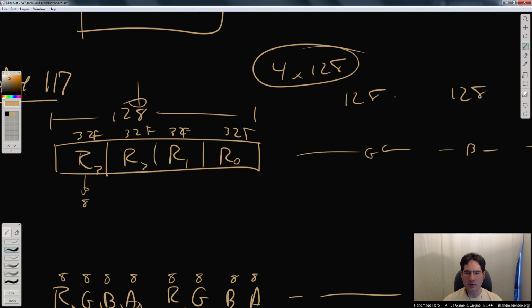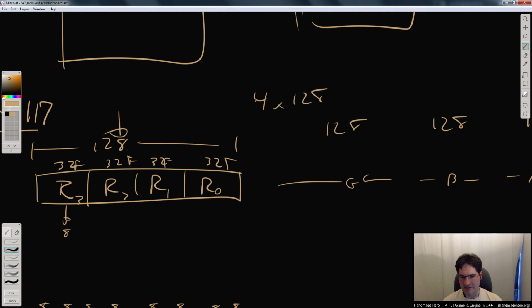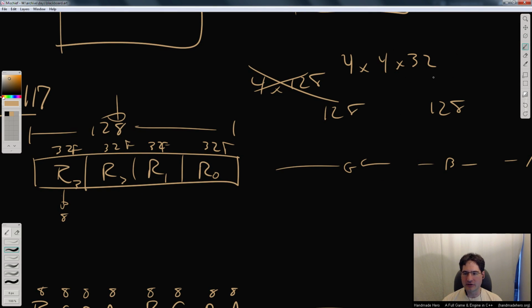So our 4 by 128 effectively becomes, and I guess this is a little bit misleading, I should probably write it differently. It's not really 4 by 128. It's sort of 4 by 4 by 32, right? So our 32-bit float is going to become 8.